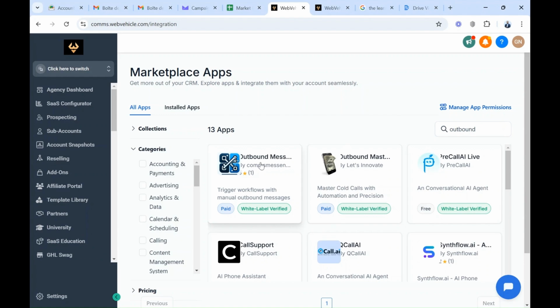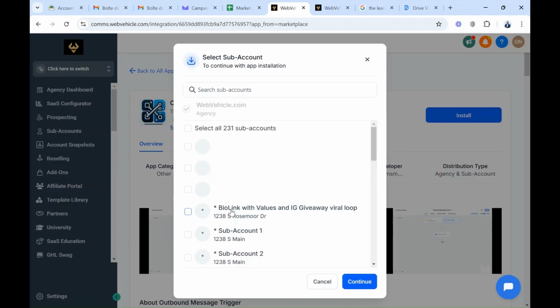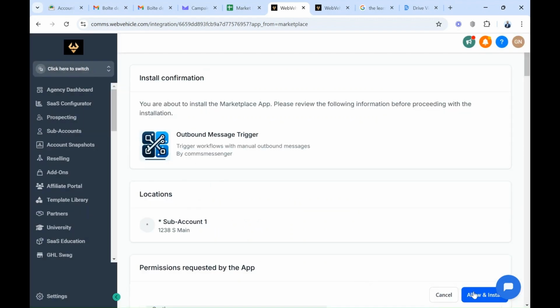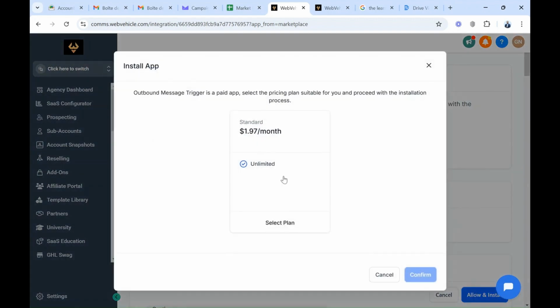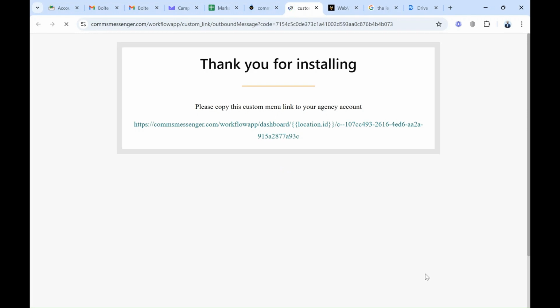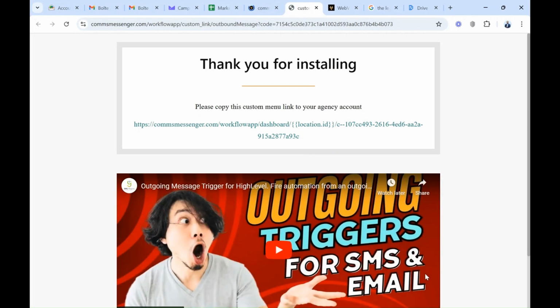We search for outbound, click on it, go to install, and select the sub account where we want the tool to be installed. So let's go for sub account 1. We continue, go to allow and install, choose the plan, and confirm it. We automatically open this new window in order to copy this custom menu link URL. We click on it and make sure it's copied.